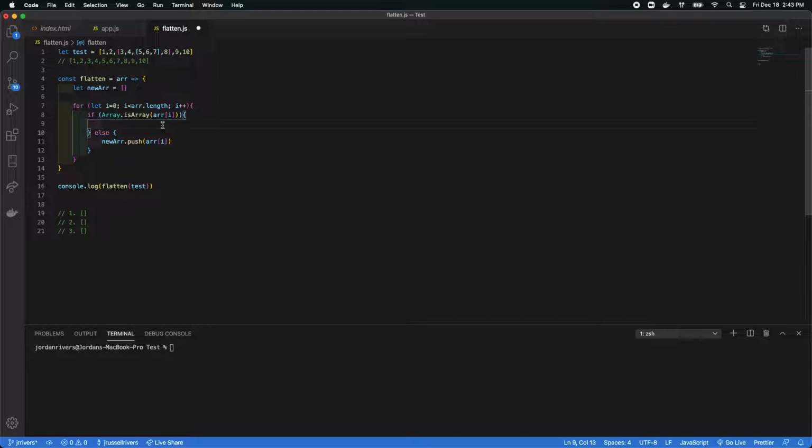If it is an array, we're going to run the function on this item again and continue it. So we're going to say let moreFlat equal flatten(arr[i]). So this is the same function. You see flatten, we're using recursion here. We're going to set the return of this to this variable right here, and then we're going to concat it to this new array.